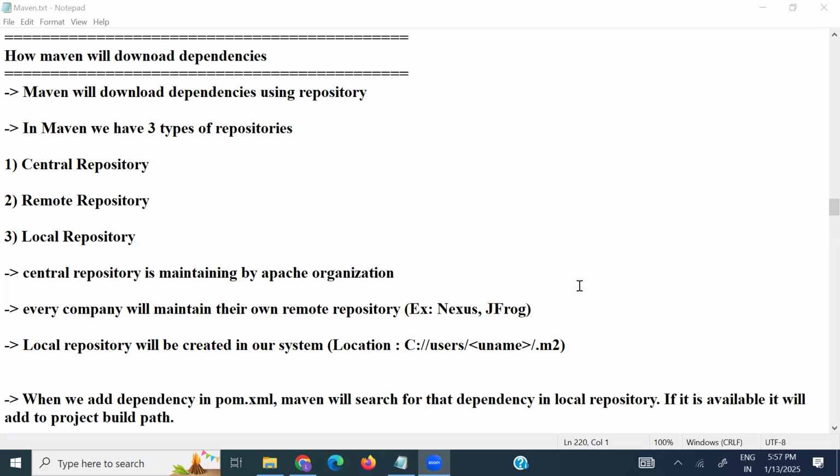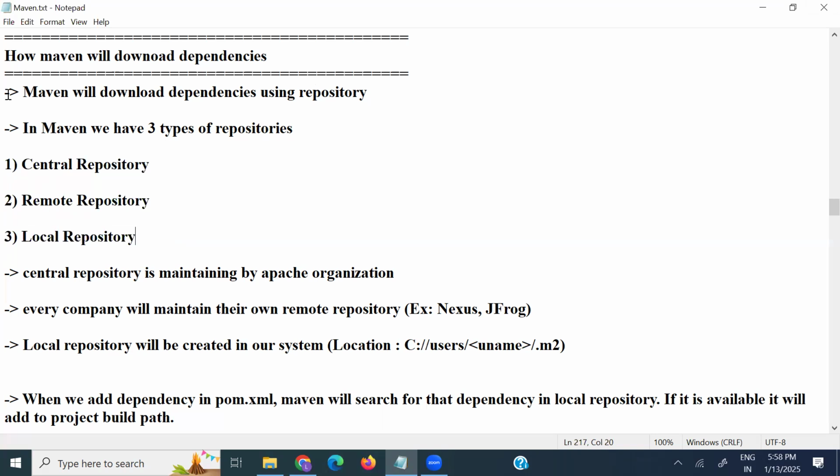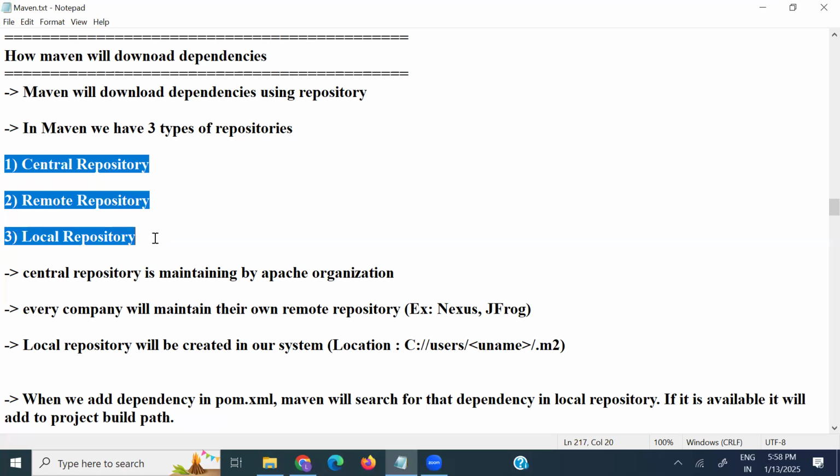Maven downloads dependencies by using repositories. In Maven, we have three types of repositories: the central repository, the remote repository, and the local repository. Three types of repositories, isn't it?